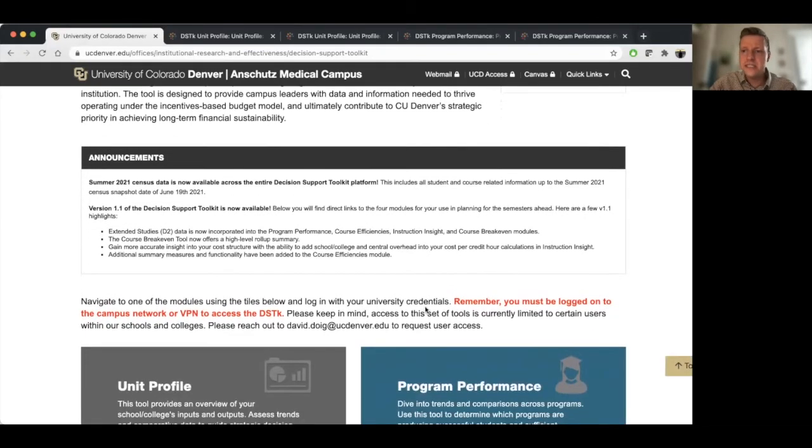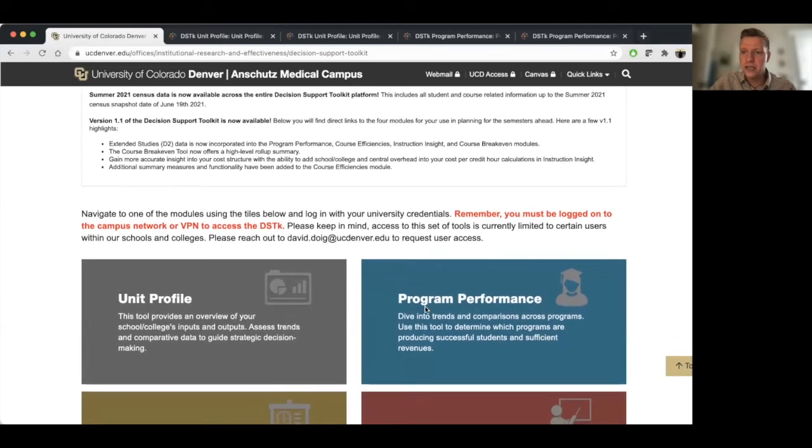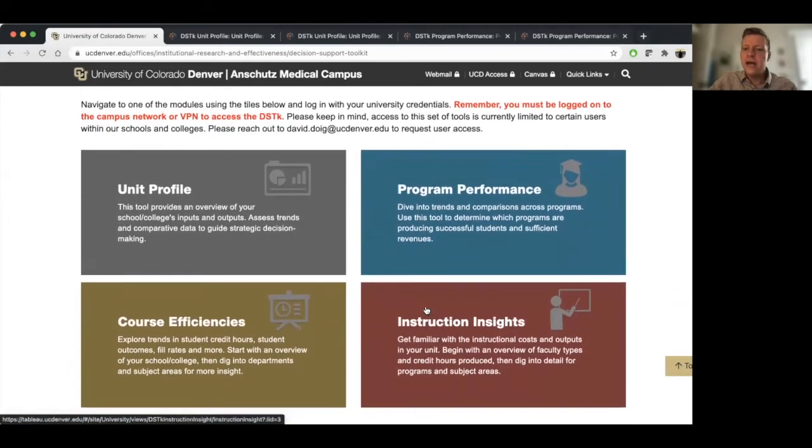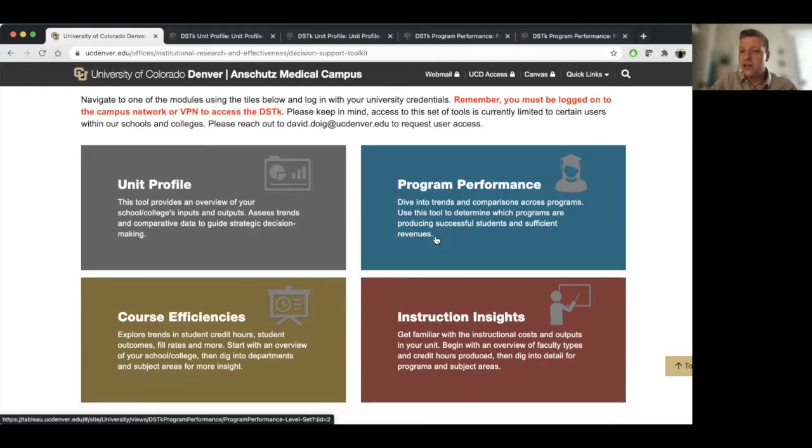We have some announcements and updates on what's going on. And then we have links to each of our current 4 modules. Our current 4 modules are the unit profile, which is a high-level overview of a school's and college's inputs and outputs. Then we have our program performance module. Here's where we start to dive into trends and comparisons across programs within our schools and colleges.